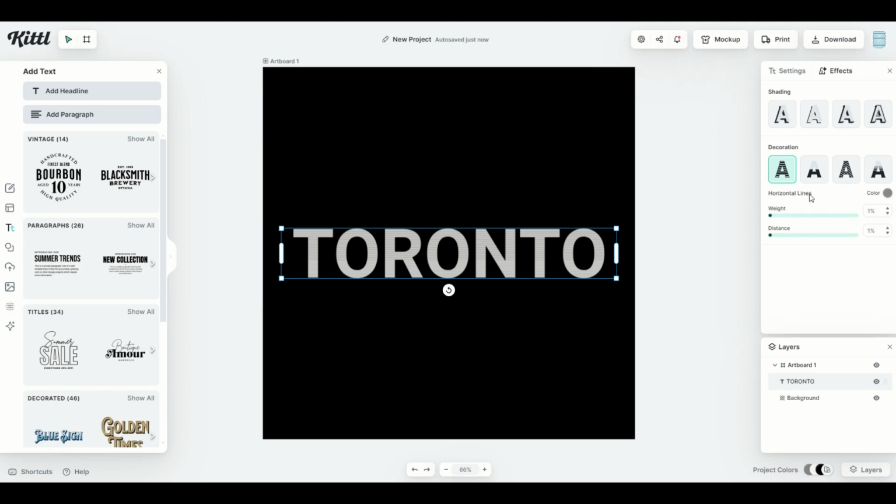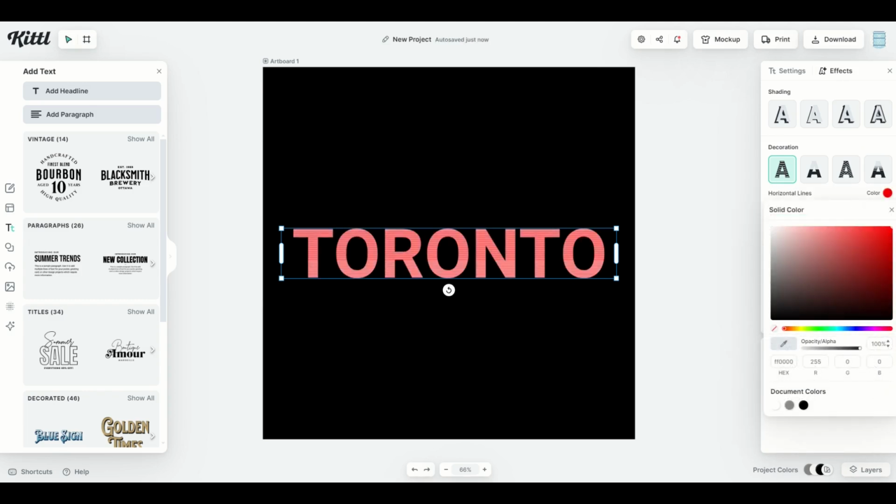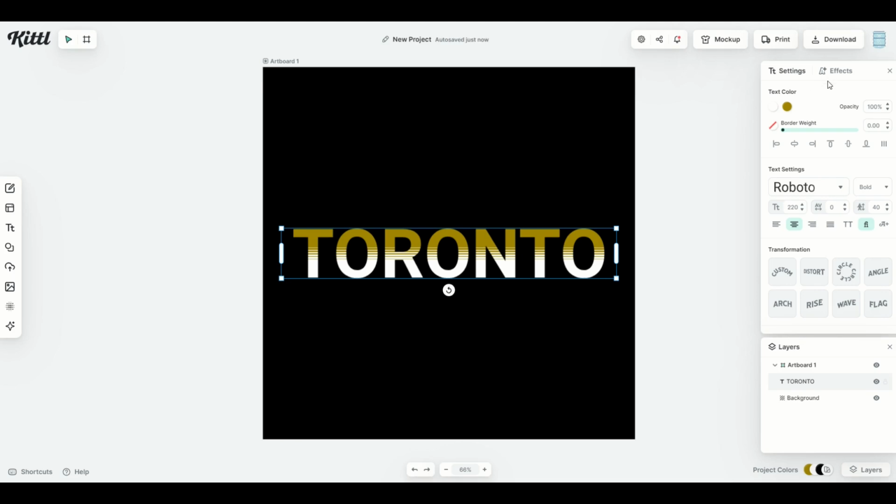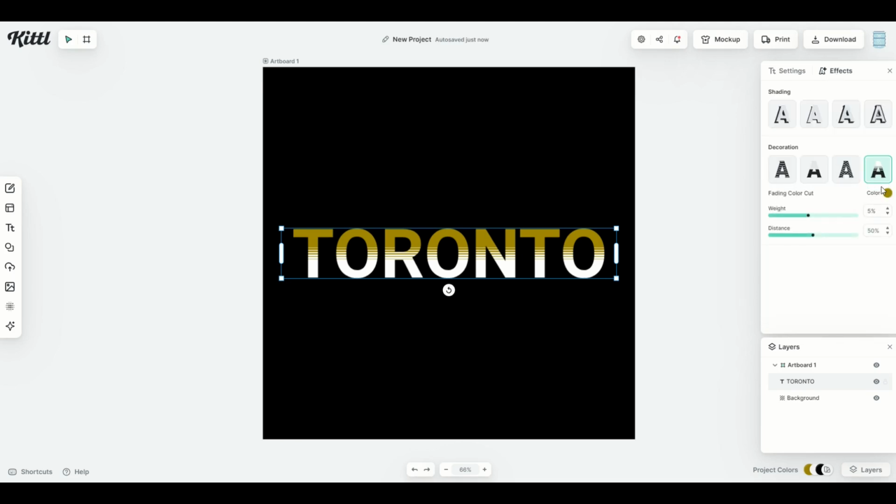When I click on the first one, for example, you can change the color, and then you can make this now different depending on the weight or the distance of the actual lines. So the fourth effect is probably my favorite. It's called the fading color cut. And what you can do with it, with the different distances, is you can make this sort of look like it's fading like water rippling.